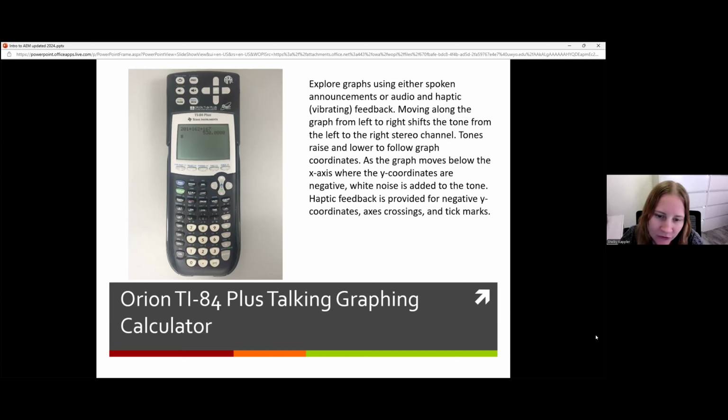So lower tones indicate lower on the graph and higher tones indicate higher. It also uses white noise below the x-axis. So it's a really cool tool. And I think this is what a lot of educators are using in the classroom. So it's helpful to allow students to use the same technology that their peers are using and that teachers are also familiar with.